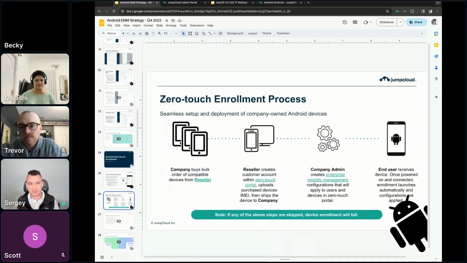So this is the process we call out that you have to make sure you go through all these steps accordingly. You'll purchase through a reseller. We have links accordingly in our documentation to all the gold, silver rated Google resellers. Once those devices are procured, there will be a customer account generated for you in a zero touch portal. You will associate that portal in our JumpCloud EMM tenant, and then you'll be able to define some of those configurations using those enrollment token configurations that I alluded to previously.